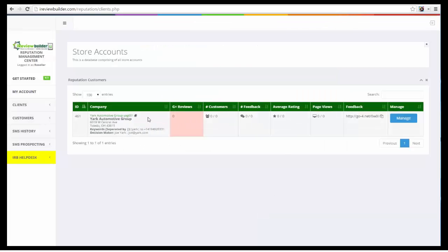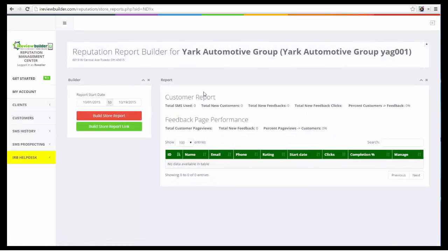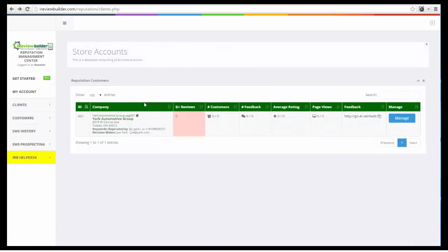Now, to create a custom report for the store, you're always going to click on this URL here. This will give all the details about the account, and I'll get into this here in a second. Let's jump back here and finish this little tutorial here.